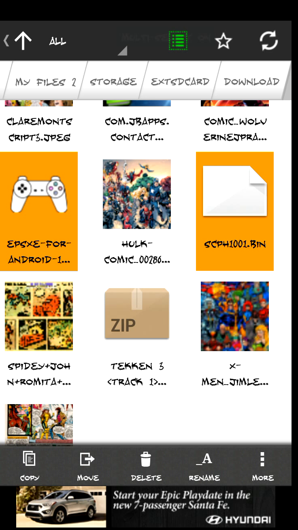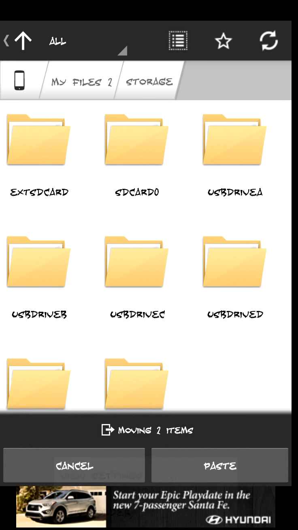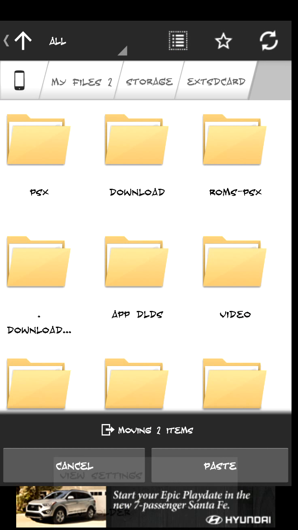And down at the bottom, you're confronted with some options. You want the one that says Move. So let's hit that. And then we're gonna hit Storage at the top. Go back into our external SD card. And we're going to go to the PSX folder that we created. Go ahead and open that up.